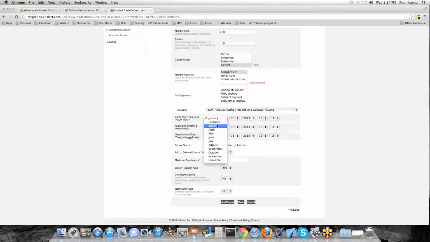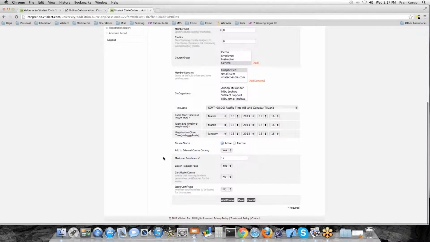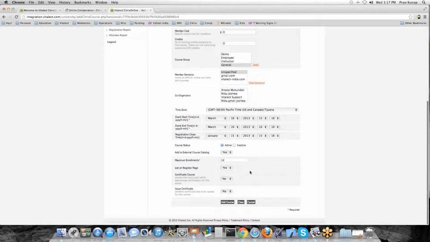I'm going to set a date out in March on the 16th, and I'm going to change it to 16 here, change this to 15. The number of enrollments, so let's say you have 12 students or 12 attendees in the class. You can decide if you want to list this on the external catalog. It's also on the register page. If you decide to issue certificates of completion, then you can do that as well.